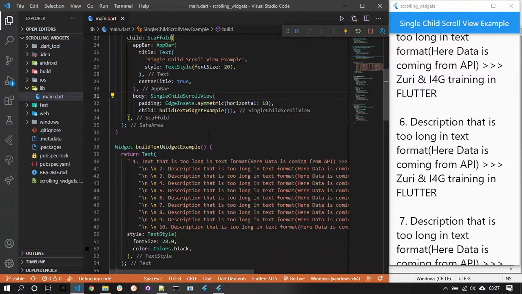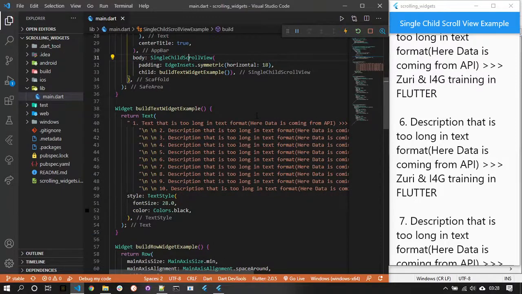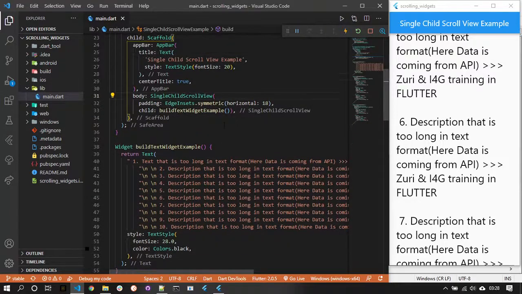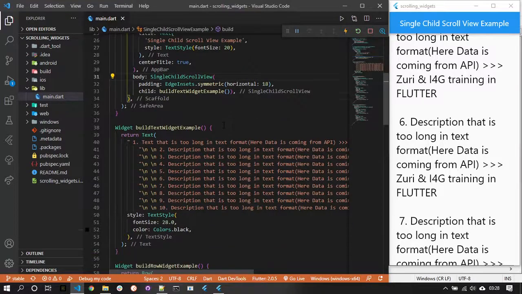So these are the three examples we are looking at in the single child scroll view. If you have any question, you can send it by comment or on the chat. So for this video, these are the three examples, and we've been able to see how we can use our single child scroll view to help us apply scrolling functionality to our various single widgets.